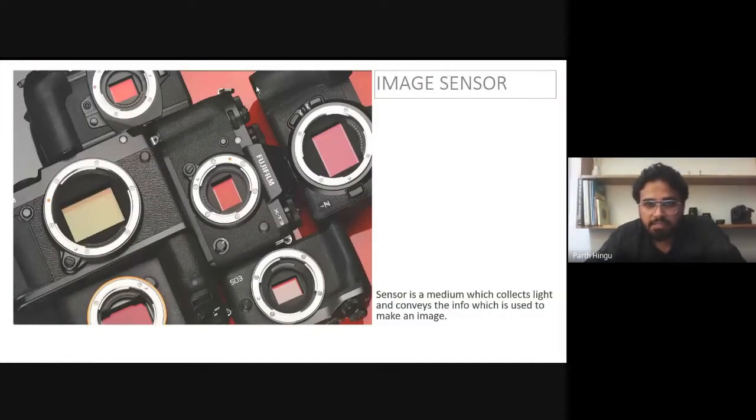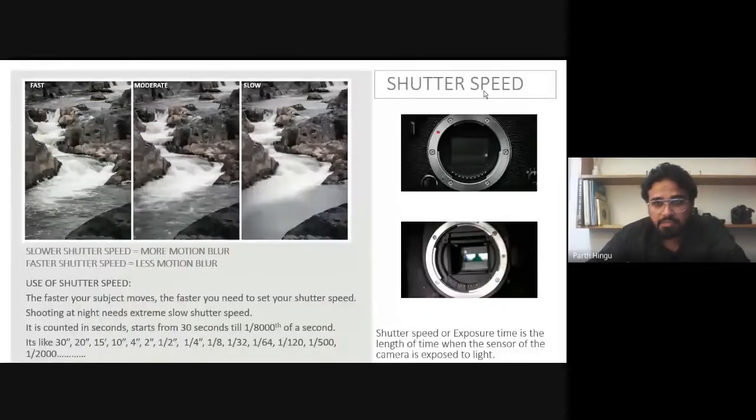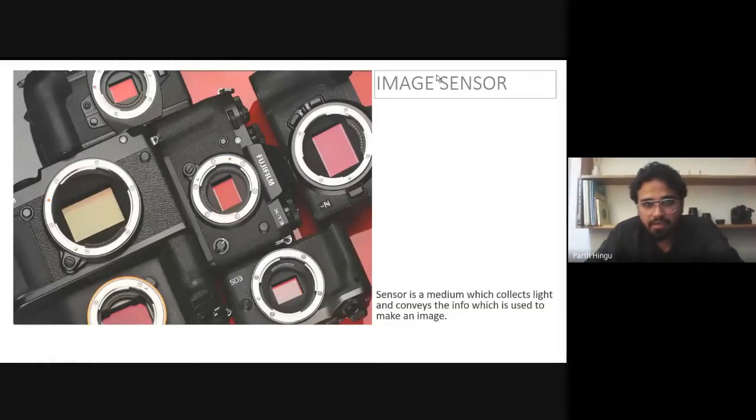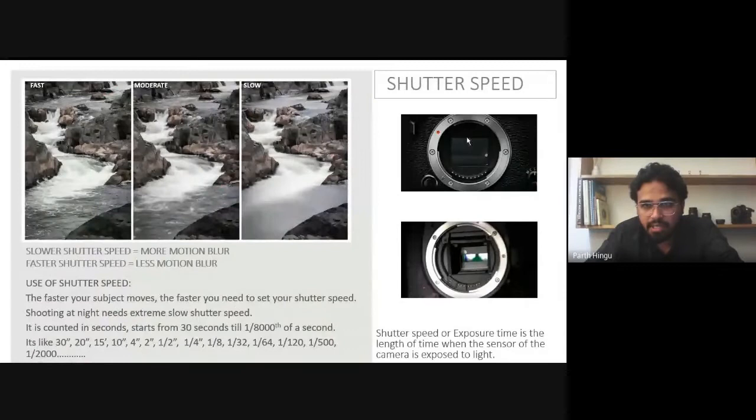So we saw the sensors of the cameras. These are light sensitive, and we need shutter speed in front of every sensor. These are the sensors, and there is a shutter in front of each of them. When you open your lens, the shutter is the length of time the sensor of your camera is exposed to light. So the shutter is like the blink of an eye.